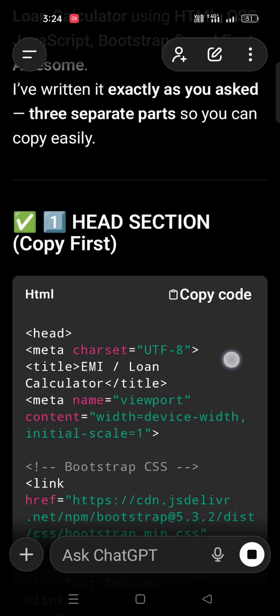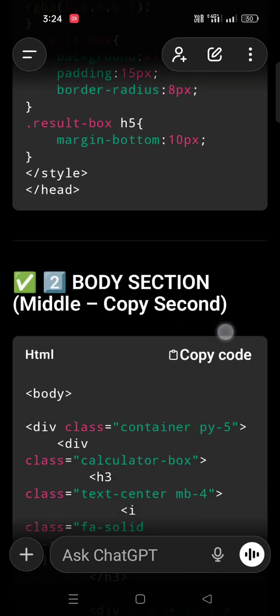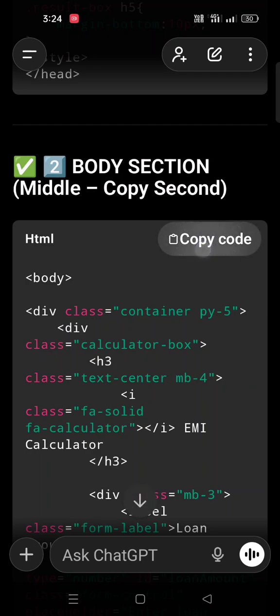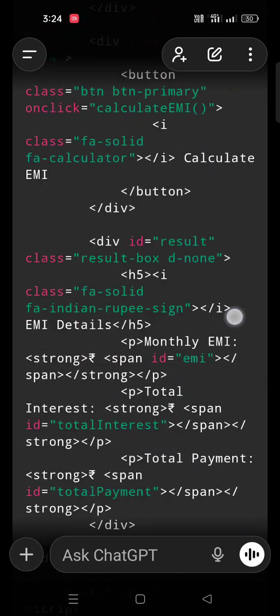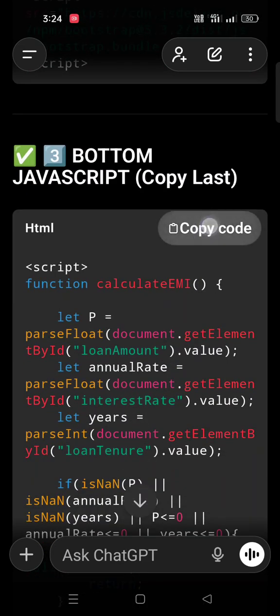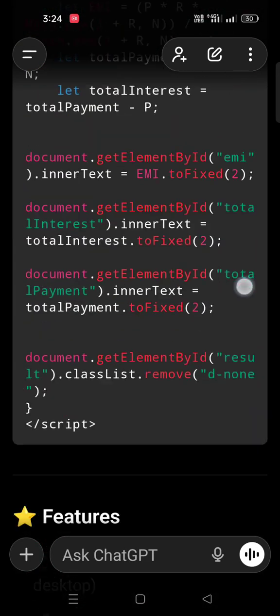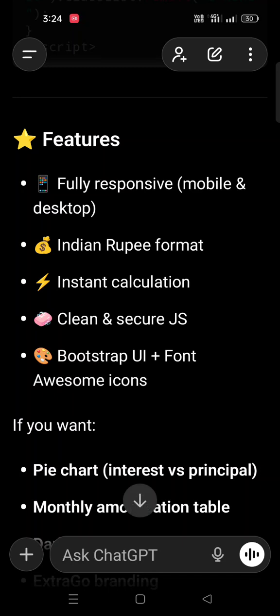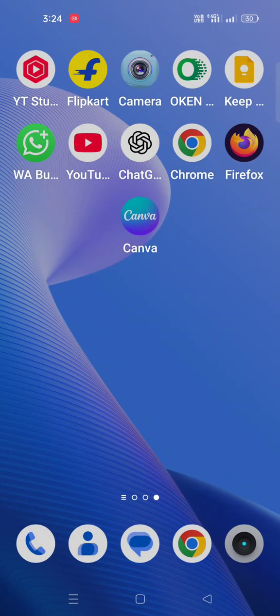Okay, first I will copy the head section code. I copied it. Okay, now go for the body section. Copy this code also. Now go to the JS section at the bottom. Copy this code also. I copied three items, and these three codes are enough for making a website at Extrago.